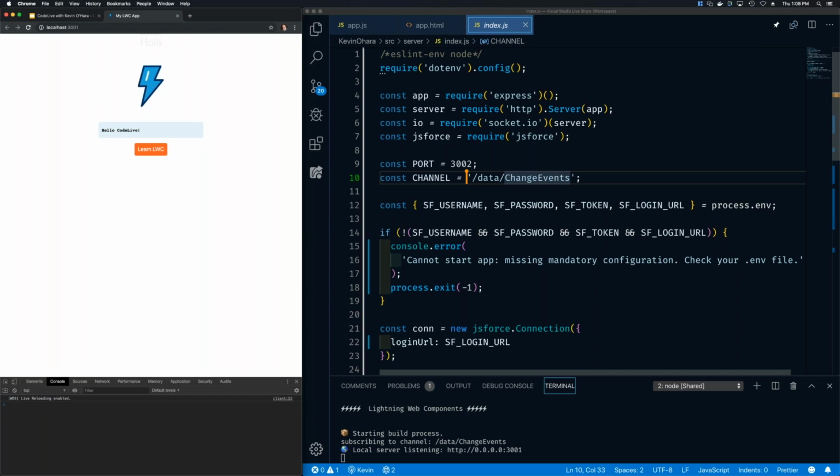So with that said, Kevin, do you want to talk us through a little bit about what we've done in the index stuff to set up Socket.io? Yeah, sure. So we'll just kind of start at the top. So we're using Express, which is a web framework for Node, and Socket.io, which is a WebSocket library that plugs nicely into Express, and then JSForce to kind of talk to Salesforce as our back end.